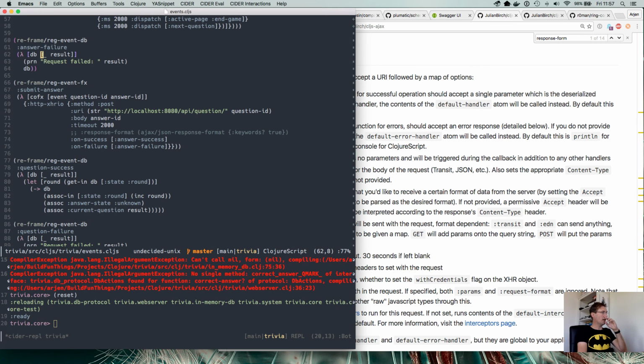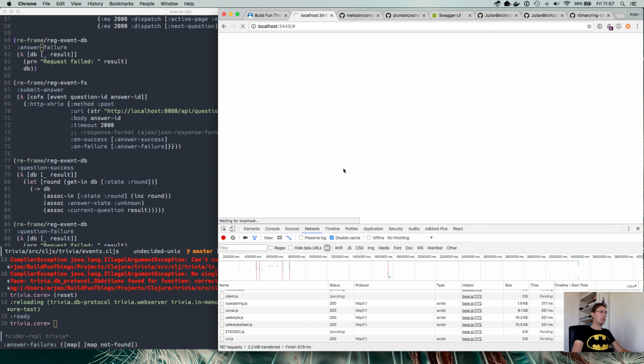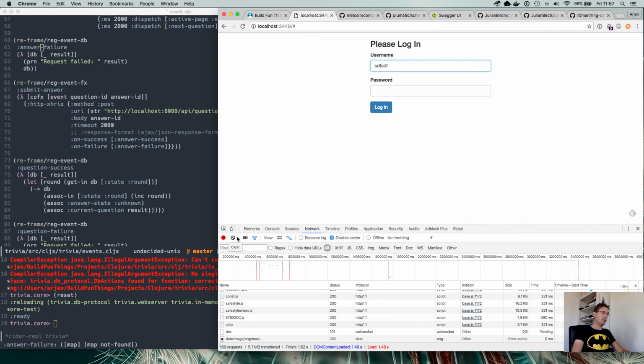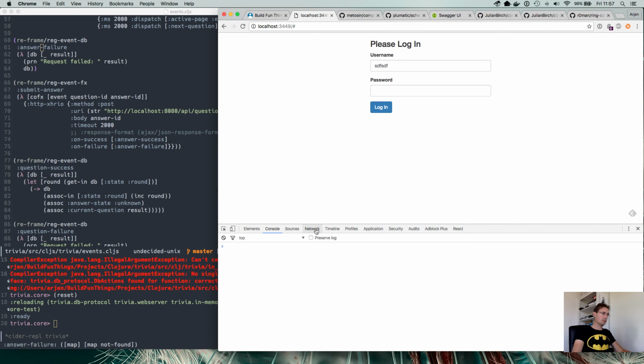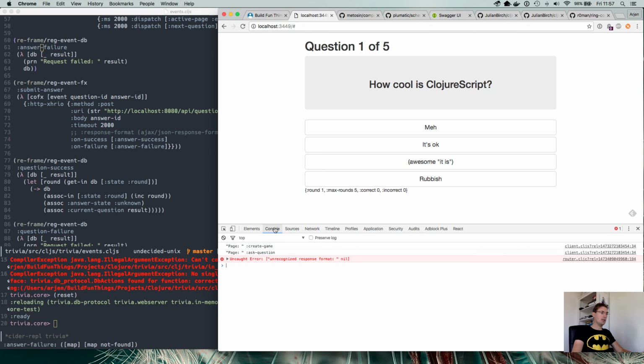We probably can create a general failure handler here. But if we did it right, what will happen now is when we do a submit, there will be a submit XHR request to the backend, and it will tell us true or false based on what we did. I'm very curious if this works. We log in, we do next. Unrecognized response.